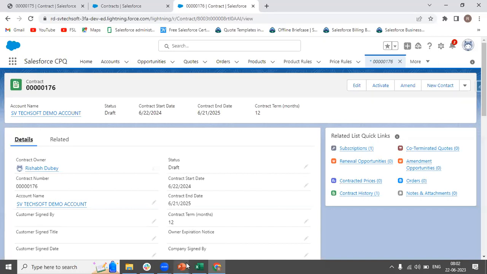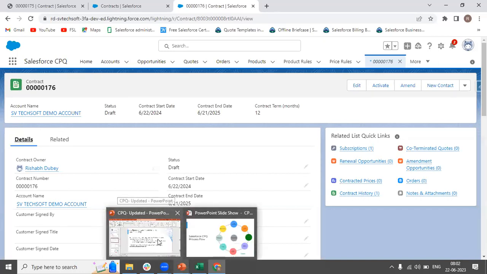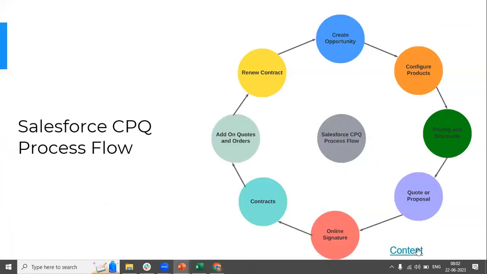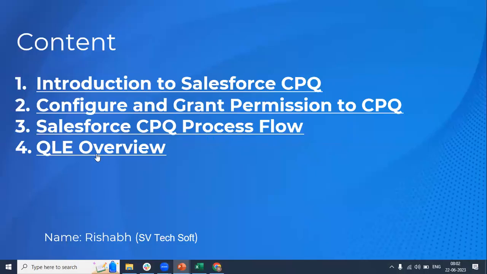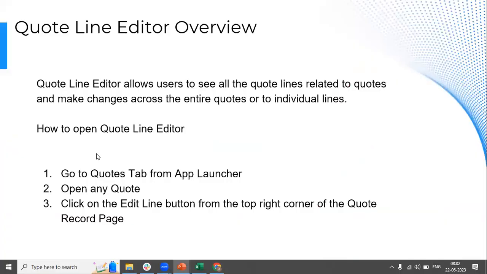Now let's come back to our PPT. Let me give you the quote line editor overview. Okay, so the quote line editor page is the location where your sales rep would be spending most of the time to configure the products and bundles and create an accurate quote for your customer. So quote line editor allows users to see all the quote lines related to the quote and make changes across the entire quote or to an individual quote line.